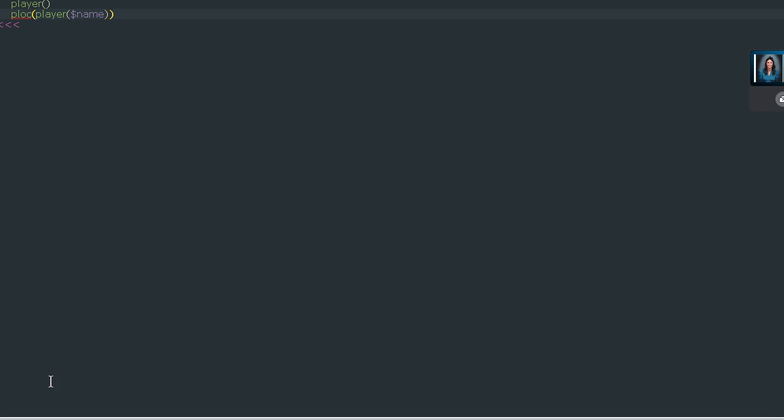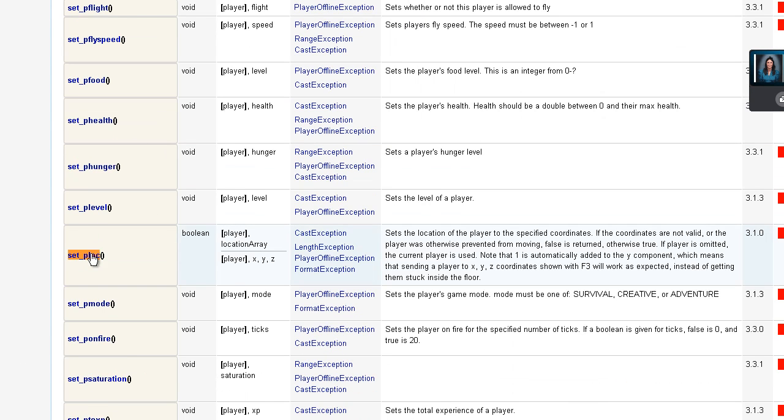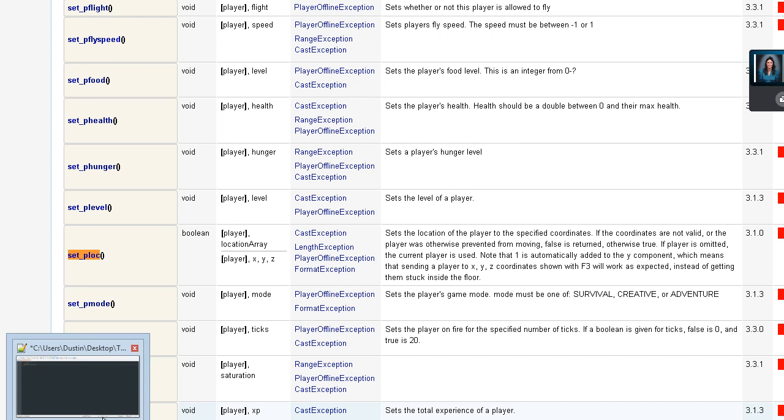Now, the next thing we're going to need is set player location, right? set_ploc. What we're doing is we're setting player 1's location to that of player 2.